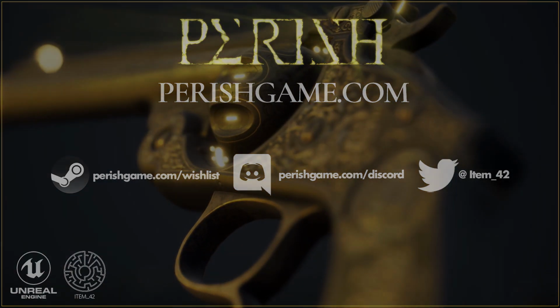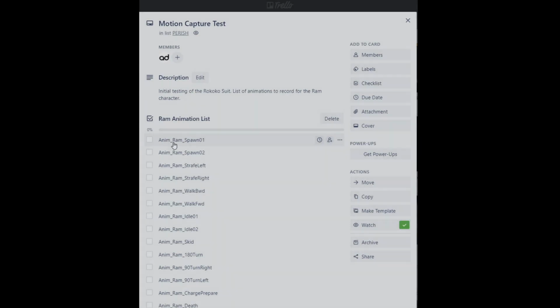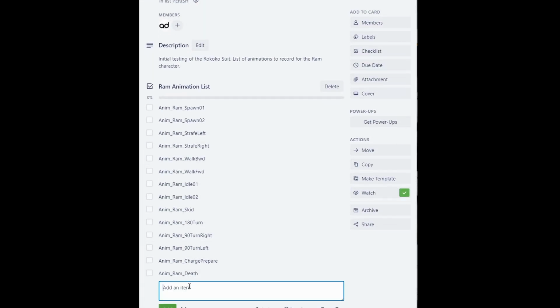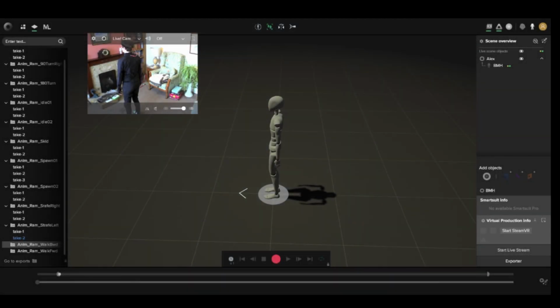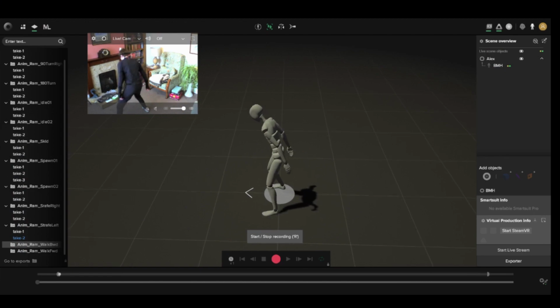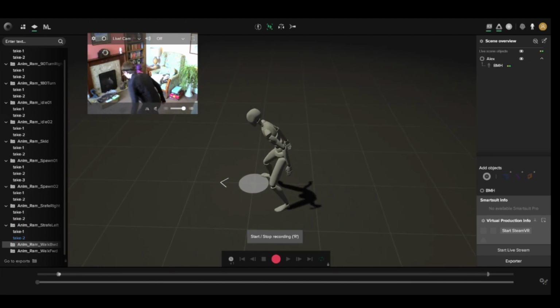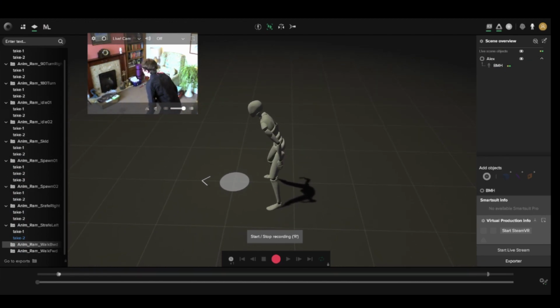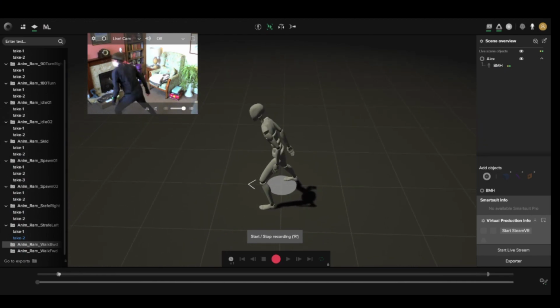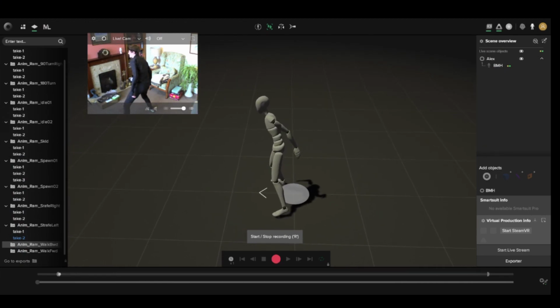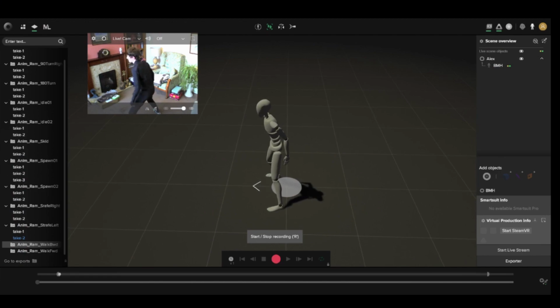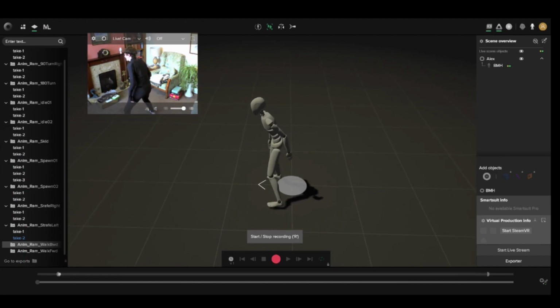As a first test, the Ram was picked as it was ready for some new animations. Initially, we listed all the different animations that the Ram required, ranging from idles, walking, strafing, and even turning left and right. On the day of the recording session, we set up a remote call and screen shared Rokoko Studio and a live feed. Regan and Brett over at Item 42 were able to then guide and suggest how each animation should be. This was a fun, creative process, and iterating through the different takes was very easy.